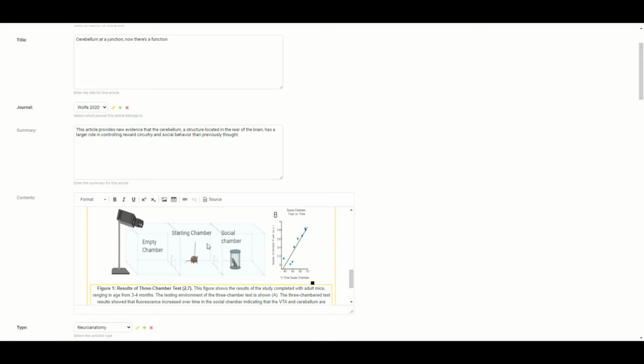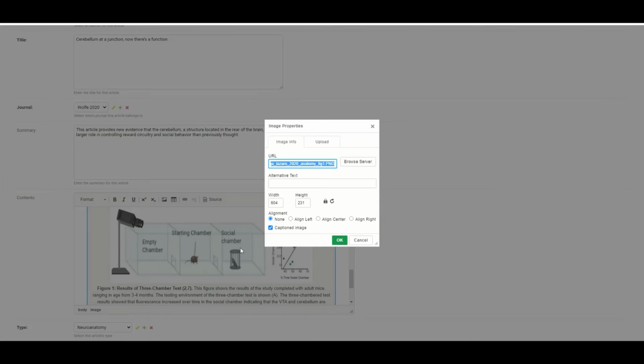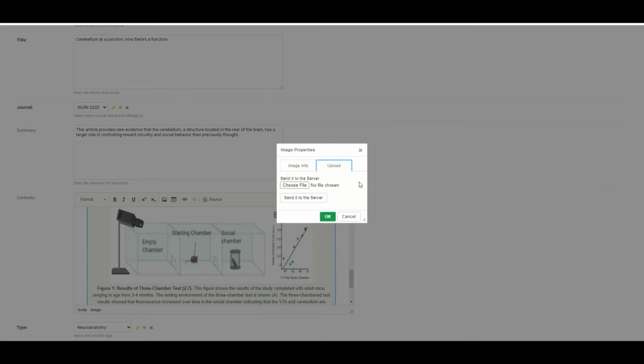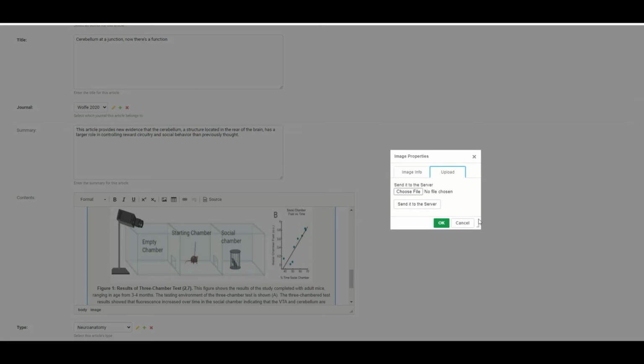In this case, we already have one here, so if I just double click on this, we can add alt text if we wanted to. So like if somebody was using a screen reader, we would still want to be able to describe what's going on in that image. And then editors have permission to upload files to the server too. I won't show that here, but it is something that they can do.